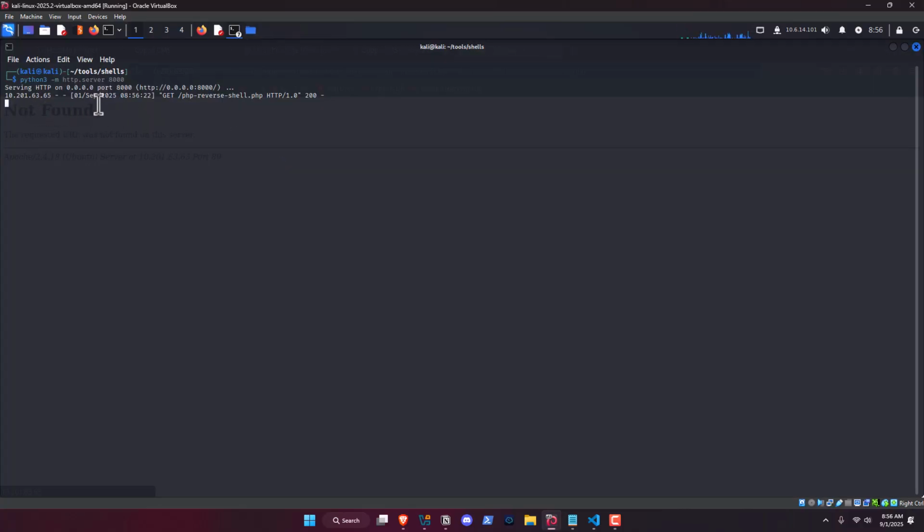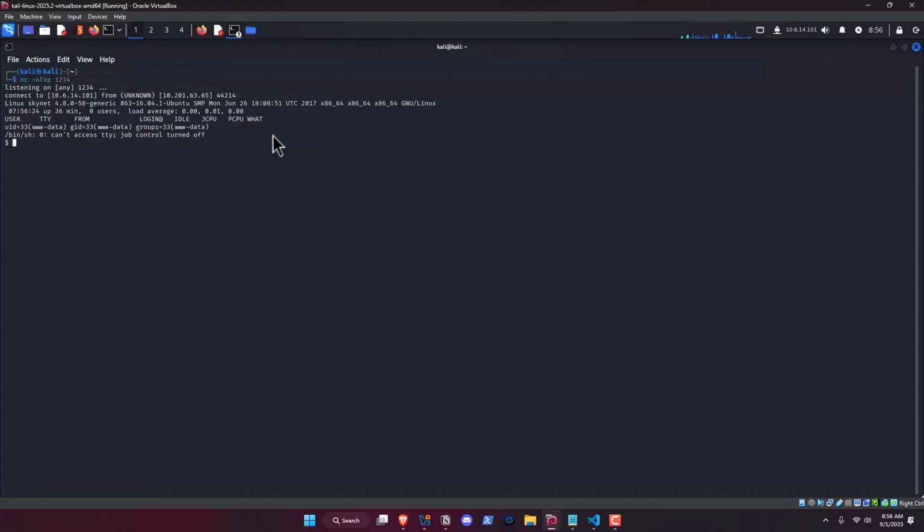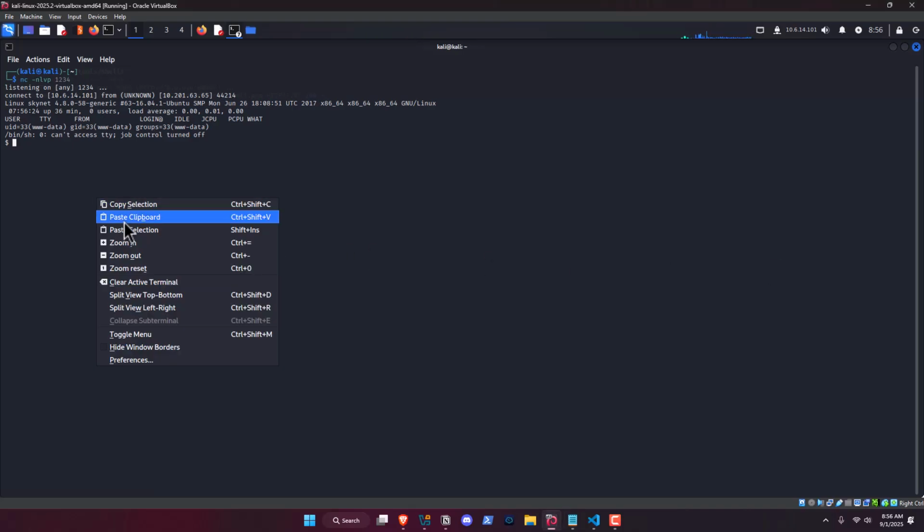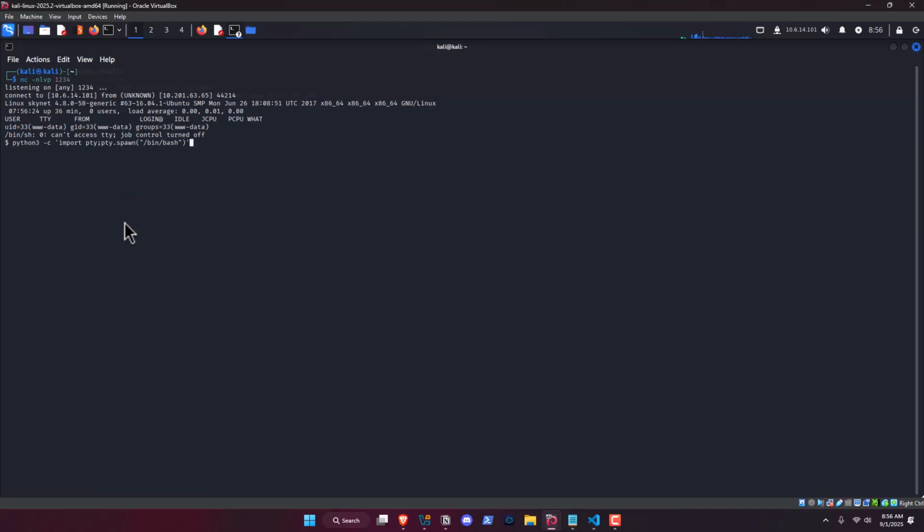And we did. It looks like something pulled the reverse shell.php. Let's see if we have a shell. And we do. So that's perfect. Okay. So let's stabilize the shell a little bit here with the old Python. Paste clipboard. Okay.